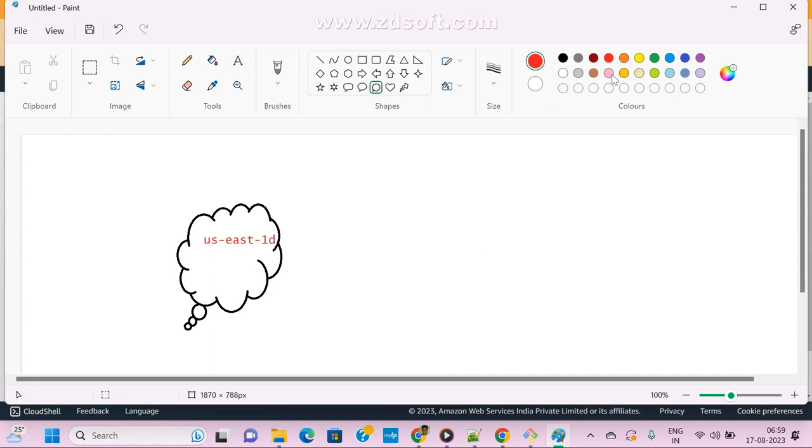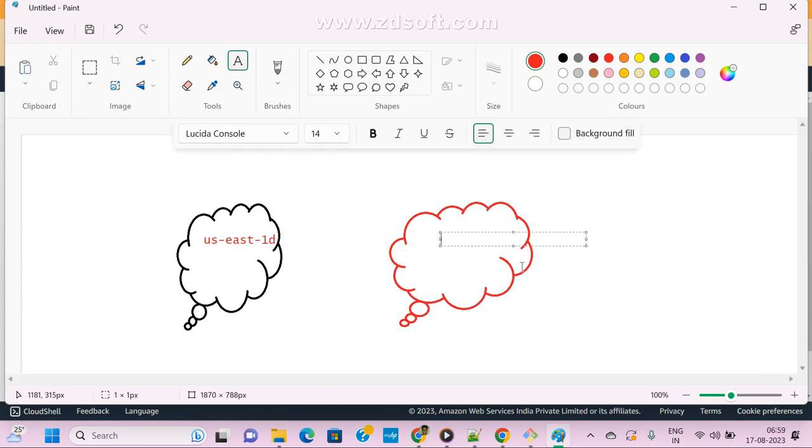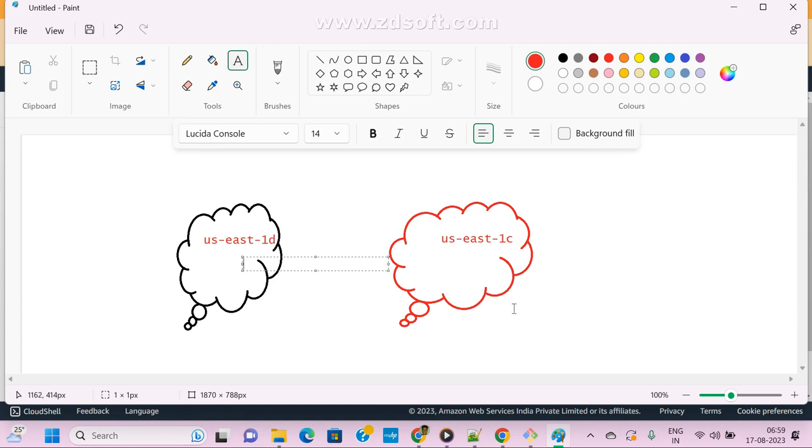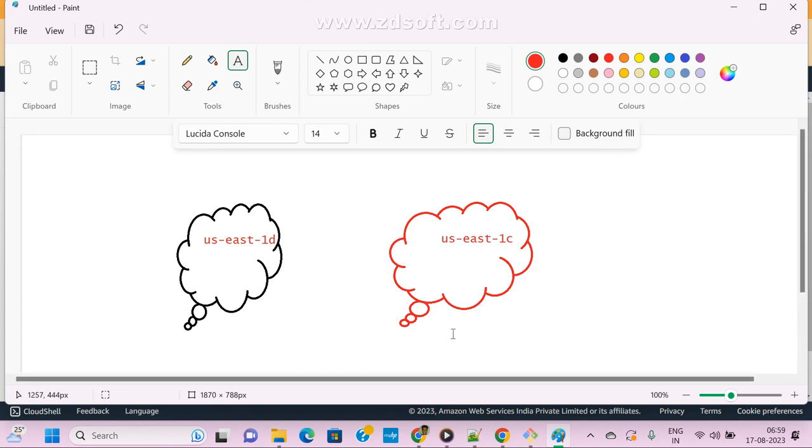Now EBS is created in a different location. Suppose I create the EBS in a different location, for example I created EBS in 1C. Can I attach this EBS to this instance? This is basic. Can we attach or not? Not possible. So that is the reason.